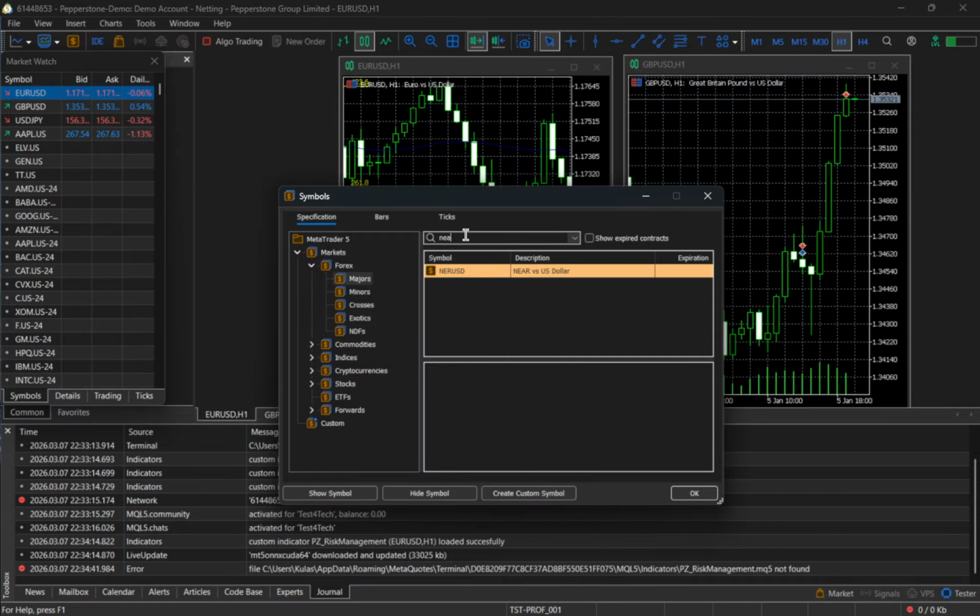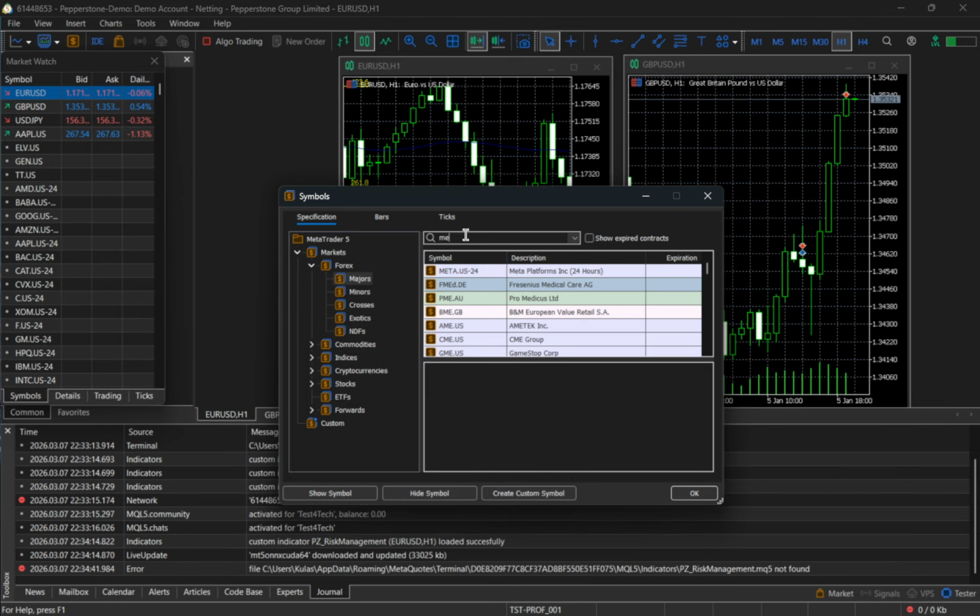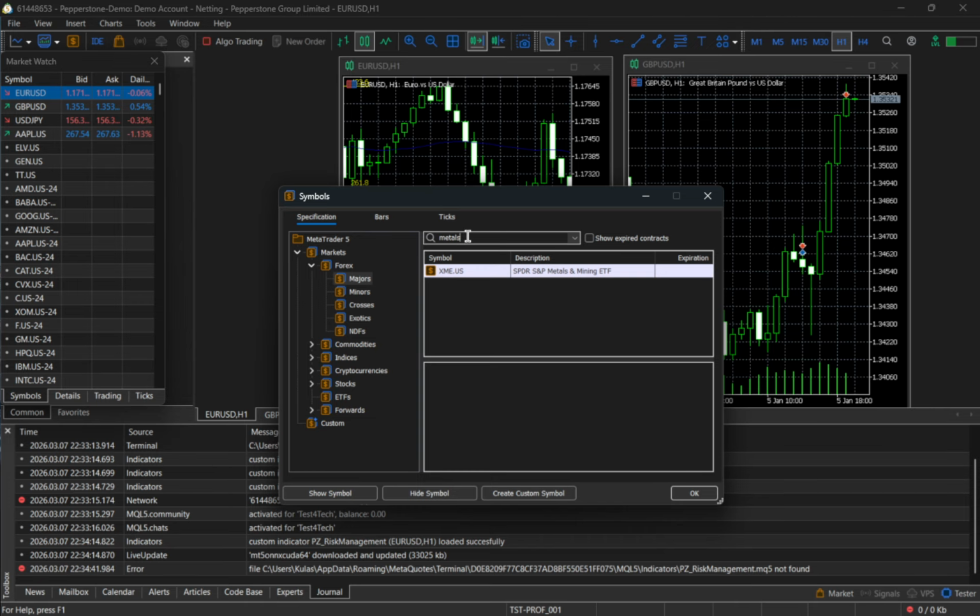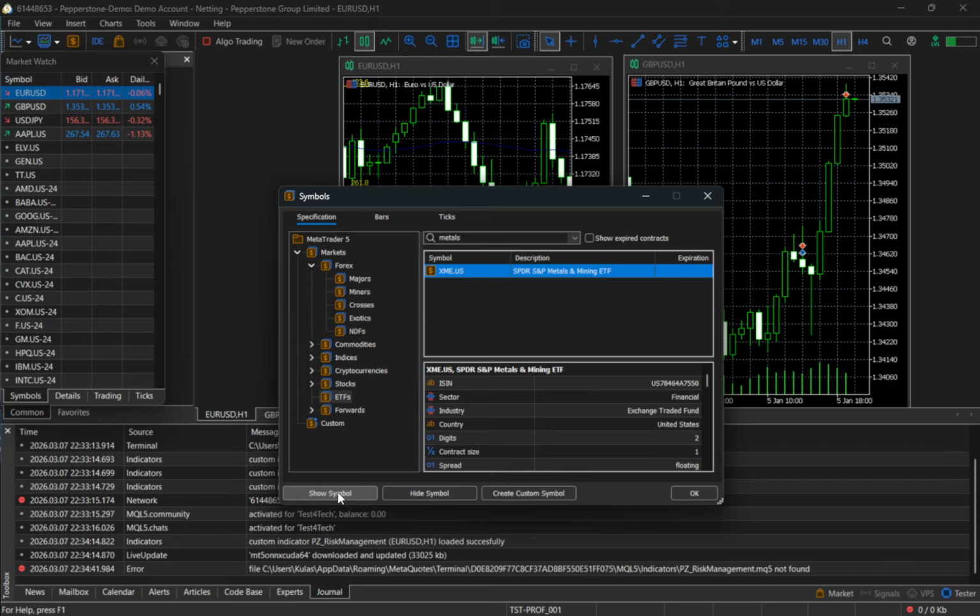Now, choose what you want to add. Click a symbol to highlight it, then click Show. The moment you do, that symbol is added to your market watch list.